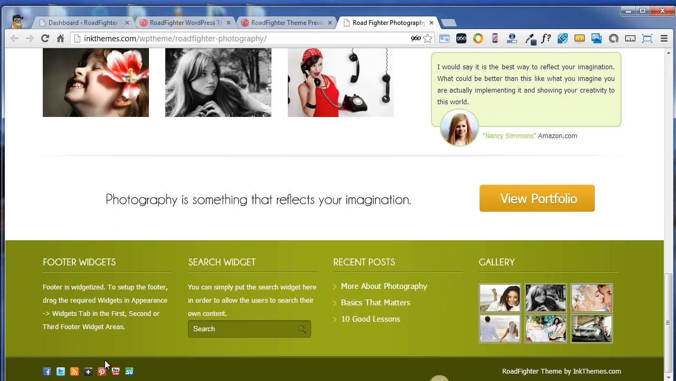At last, these are the social icons. So you can put your various social icons and redirect users to your particular URL. Here in the footer text, you can write your own footer text which will be displayed on the website.